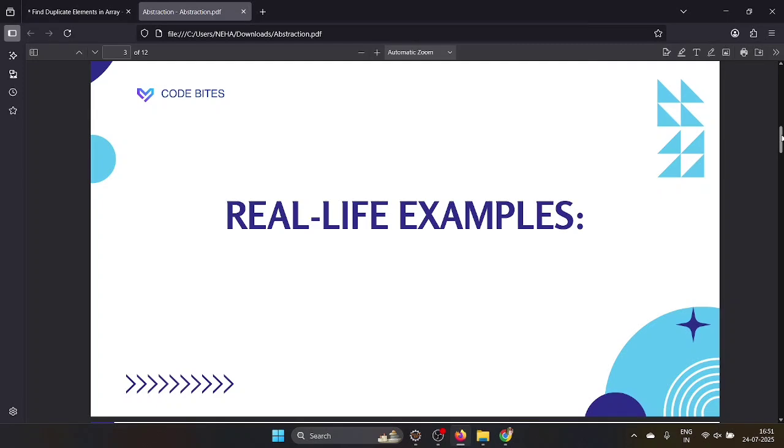You only know how to drive that one, right? That's it. But you don't know how the engine is working. If you press that one, how it is internally working, right? You don't know. Those things are hidden; we call that abstraction. Let's take one more example.